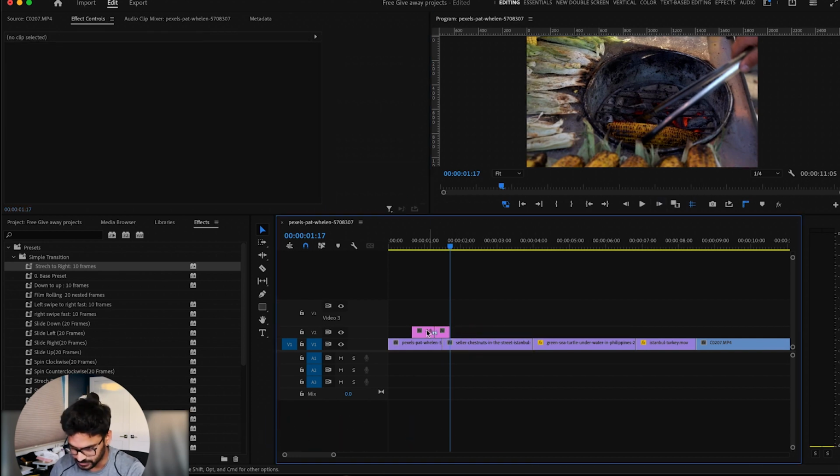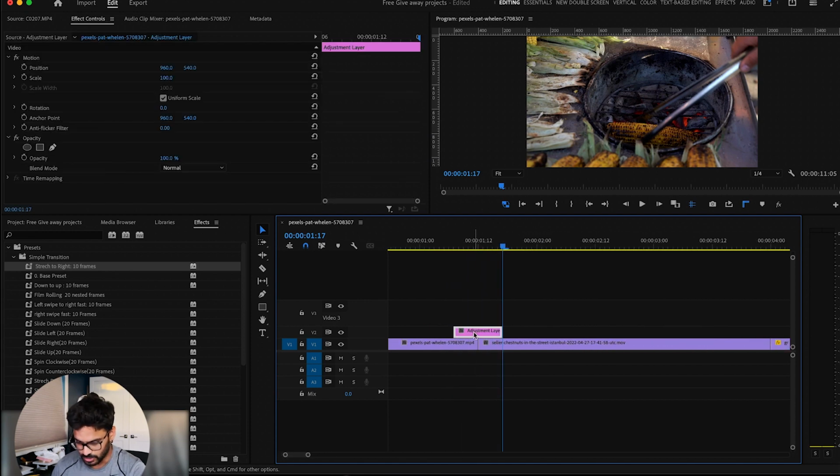So I'm going to cut the rest of it. Now I have this adjustment layer of 10 frames. I'm going to make a copy of this adjustment layer by holding the option key, or the alt key on your PC.